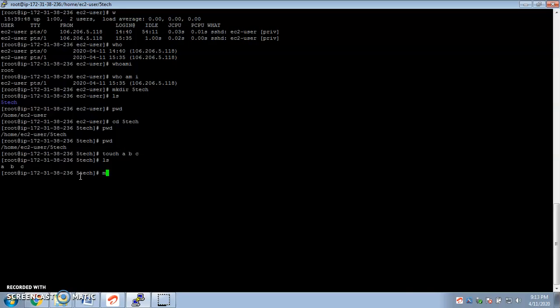Now again I'm going to make another directory called 5Tech1. Now it's very clear 5Tech1 is under 5Tech. So again let me descend, or change into it, with cd space 5Tech1. So it's like a folder. I have a folder in Windows called 5Tech, and another folder inside that folder I create is called 5Tech1. Very simple.